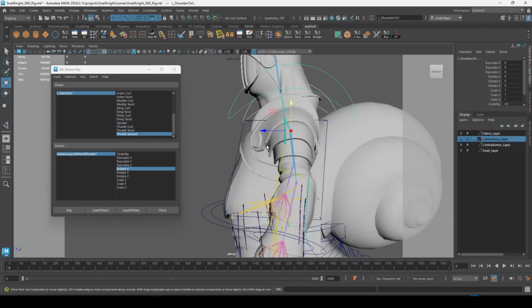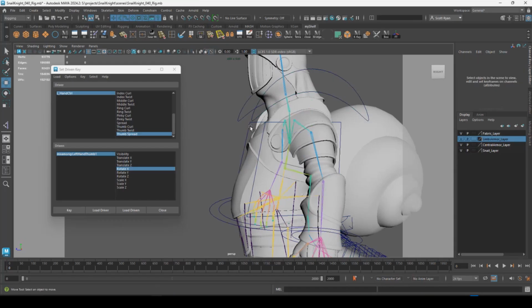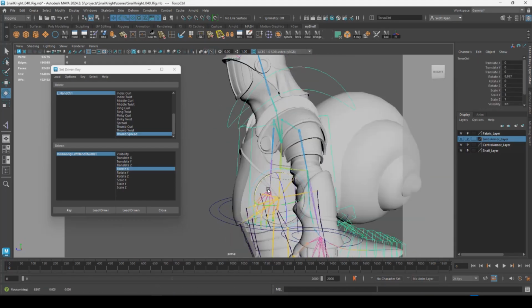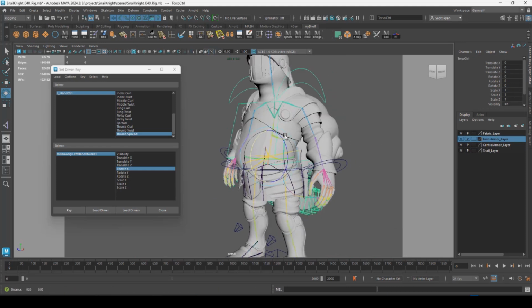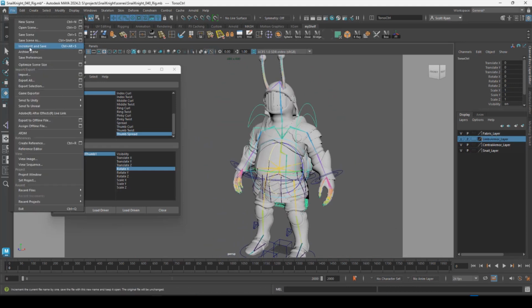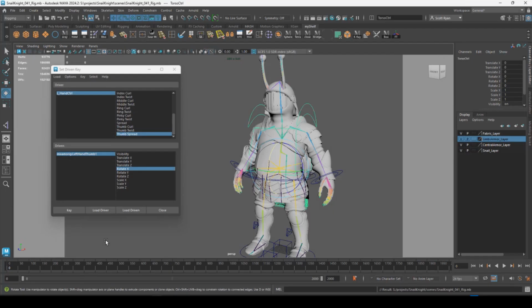And I typically parent these to the torso. So now if the torso moves around, the shoulder will move with it. All right. I'll call that enough for today. Save my scene. I'll take care of that hand before I start my next video.